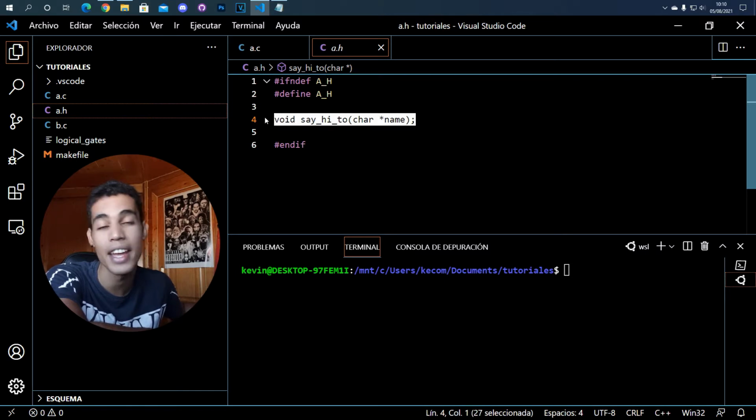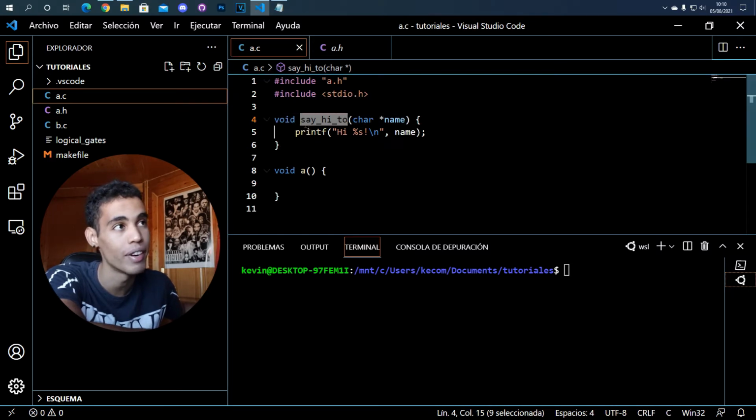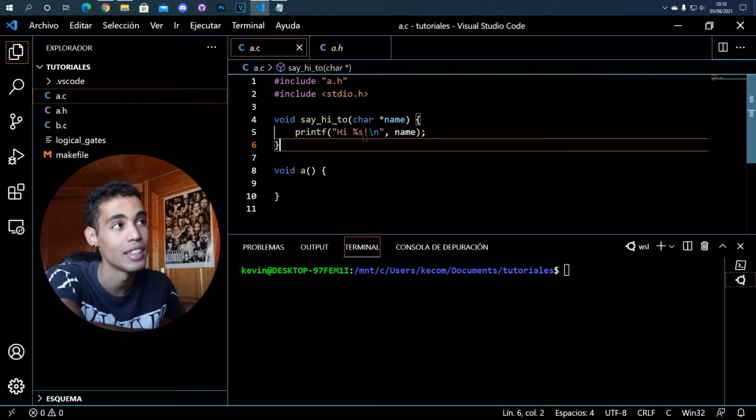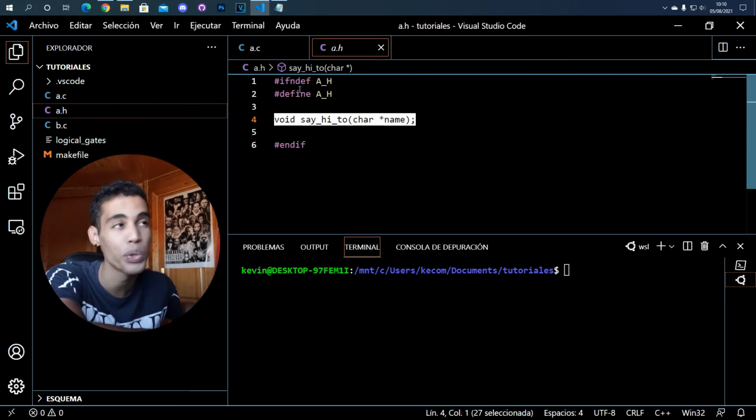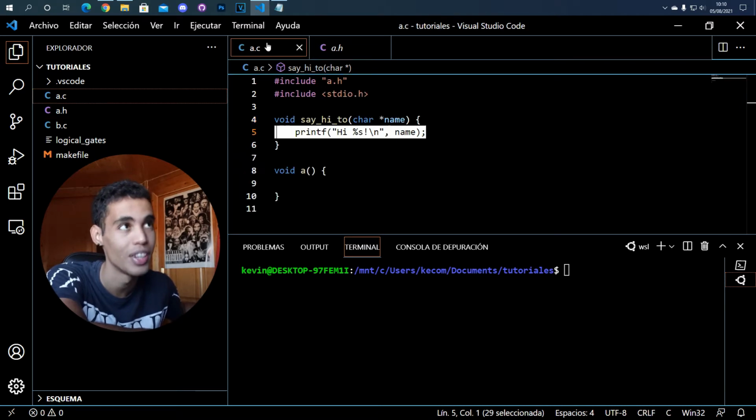Here in the .h files, we have the prototypes of the functions. So if we go back to the a.c file, we see that in the .c file, we define the behavior of the function, but in the .h file, we just mention the function.